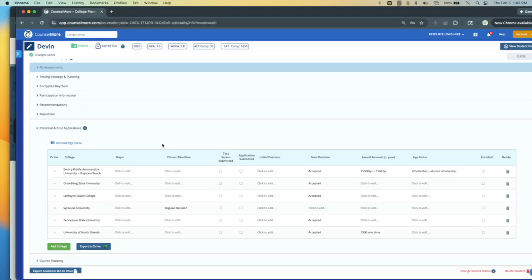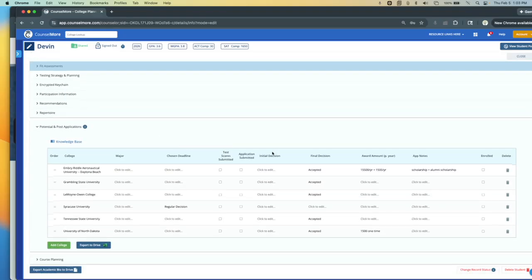Oh, they do. So on here we have the initial decision column right here, and then we have the final decision column right here. You don't have to put anything in for the initial decision, but the final decision column will go to your outcome reporting. So it's most important that this column gets filled in.